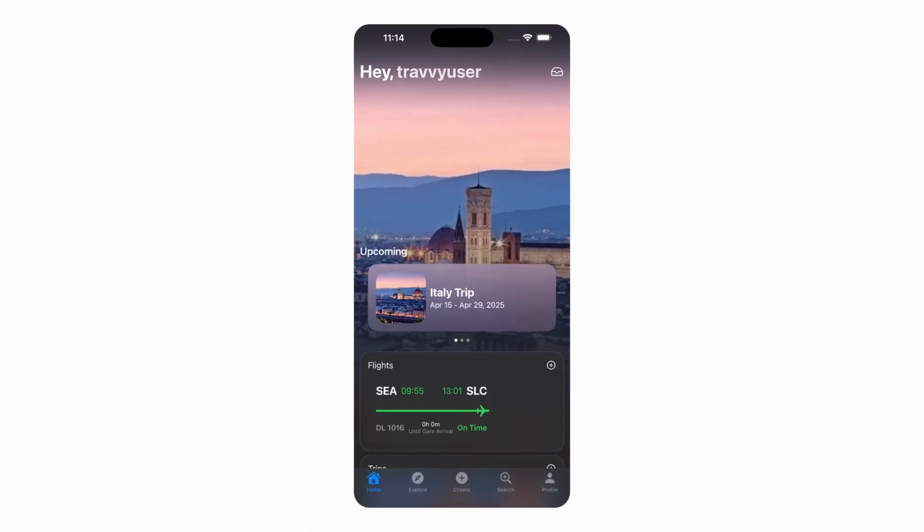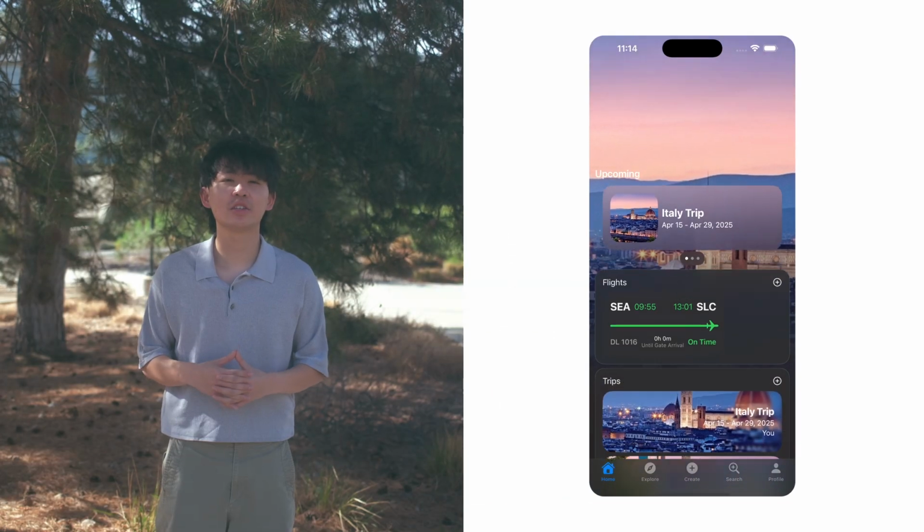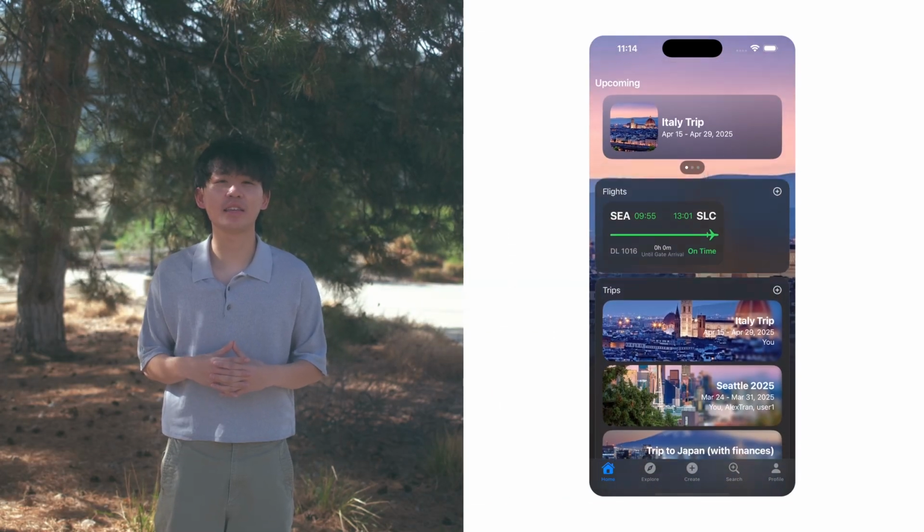Welcome to Travvy, your all-in-one travel companion. Whether you're planning a weekend getaway or an international adventure, Travvy makes it easier than ever to stay organized and connected. Here's where it all begins, the home screen. This is your hub, giving you quick access to everything you need to manage your trips.